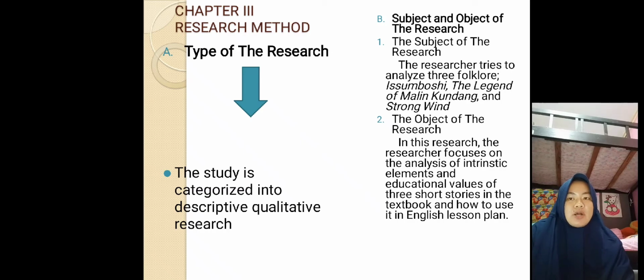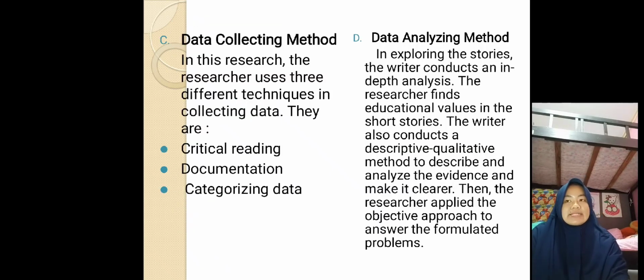The second, the object of the research. In this research, the researcher focuses on the analysis of intrinsic elements and educational value of the three short stories in the textbook and how to use them in the English lesson plan. C. Data collecting method. In this research, the researcher used three different techniques in collecting the data. They are critical reading, documentation, and categorizing data.